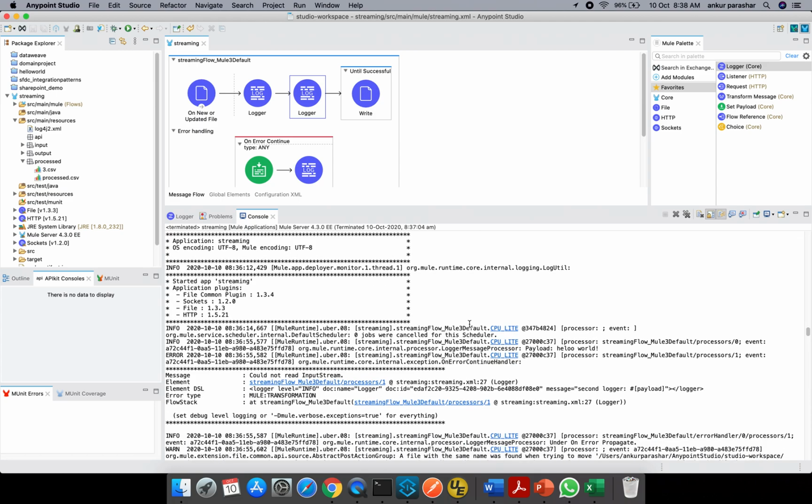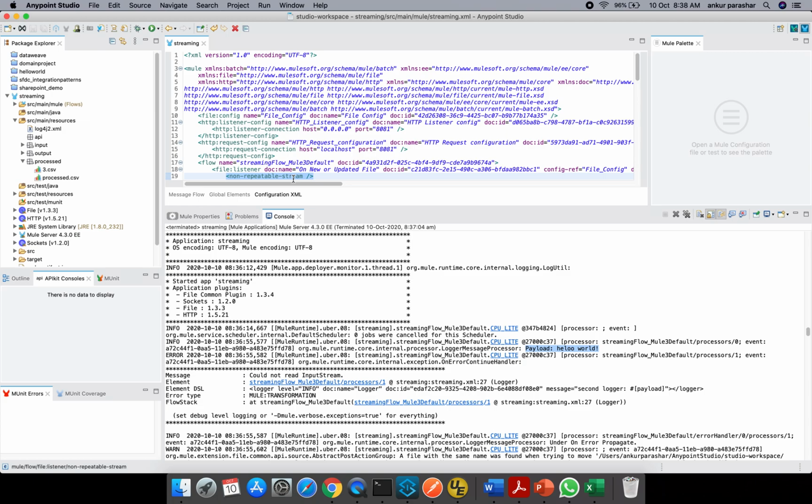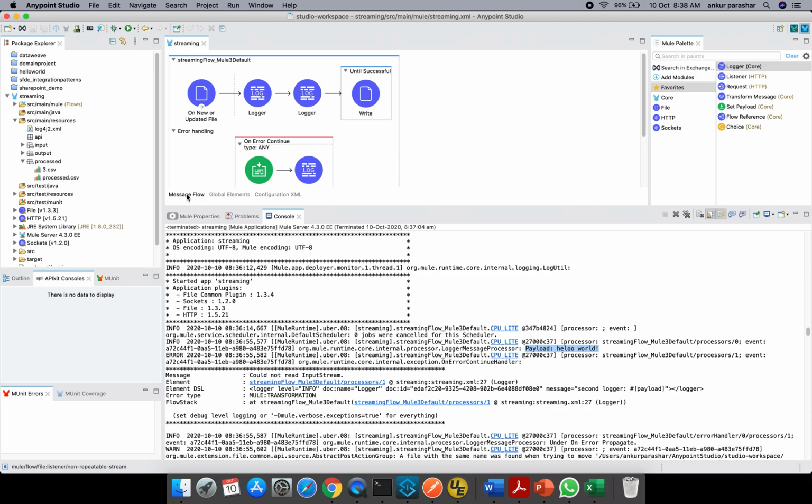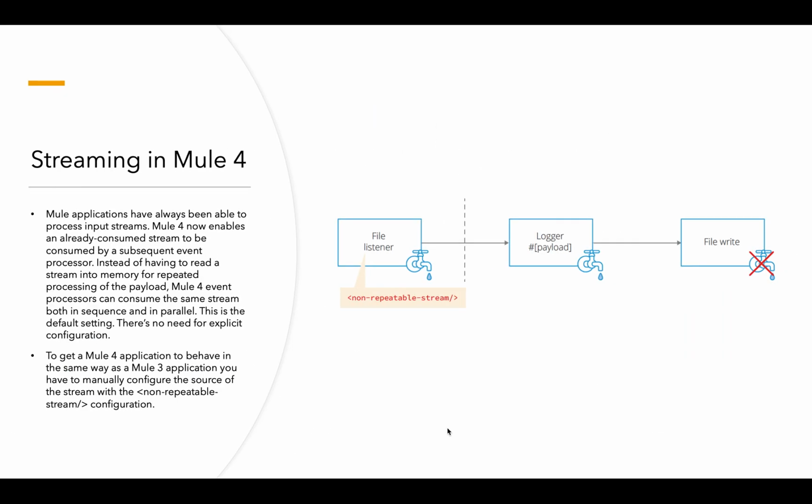Okay, yeah, so this was about it. This logger and second logger, and I'm trying to put the payload, but it says could not read the input string. Reason being, it is being already consumed within the previous log component that is over here. So that's why this is the default behavior how Mule 3 responds back if we don't have a repeatable stream enabled. And again, just to show you, here we have used this non-repeatable stream tag. So the idea here was just to make sure Mule 4 also works in this Mule 3 behavior. So I was just trying to depict that thing.